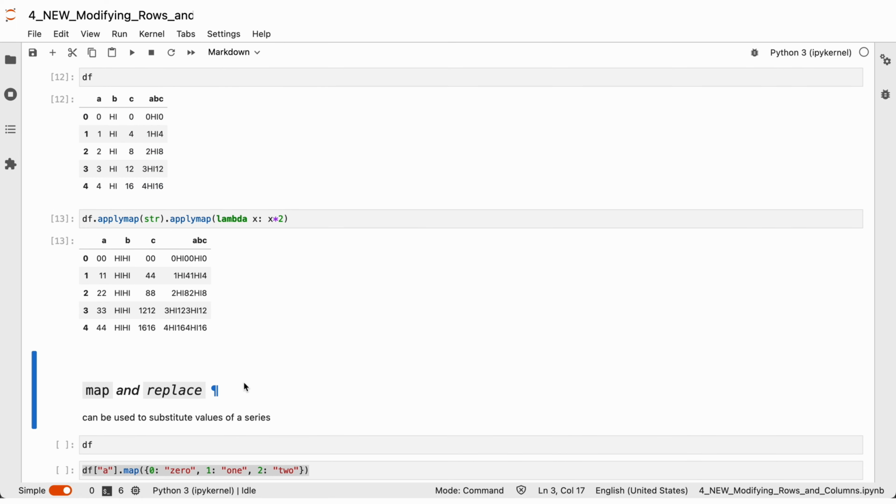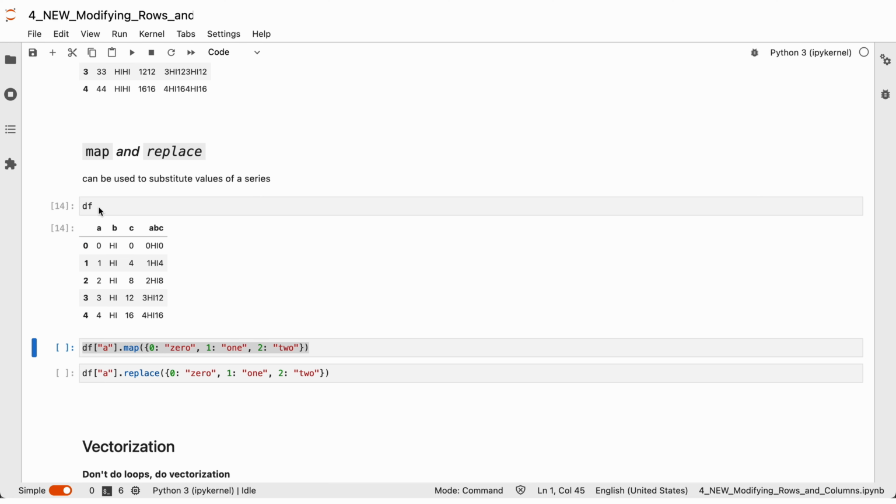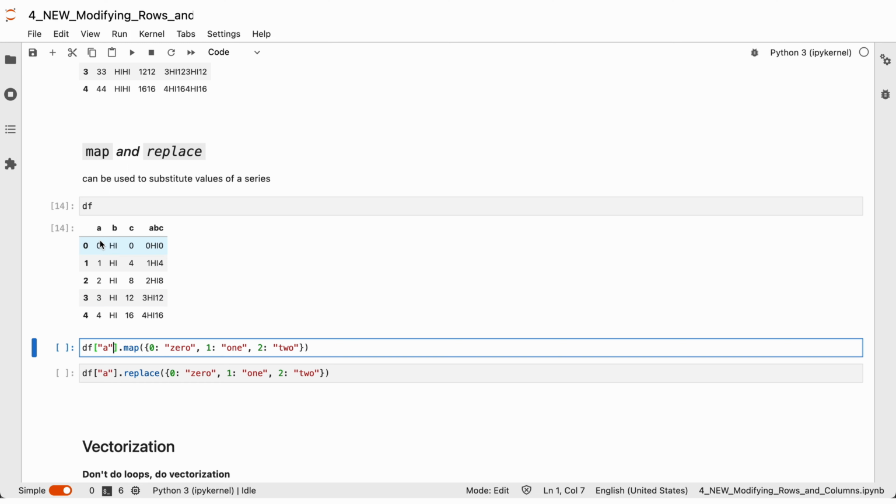Next up we have map and also replace. Both of them can be used to substitute values of a series. So we have a data frame here and we take the first column, which gives us this series here. And what we want to do is replace the integers with strings. So the integer 0 should be the word 0, 1 should be 1, 2 should be 2.